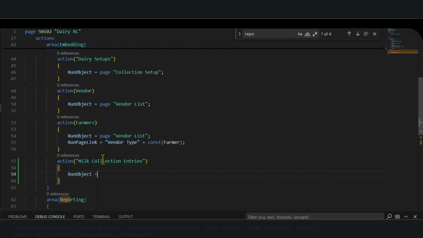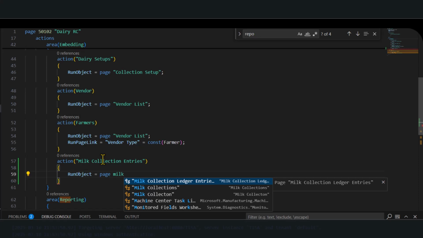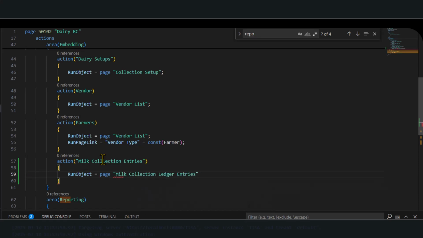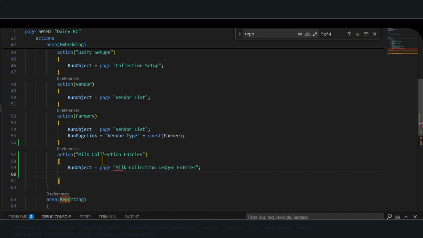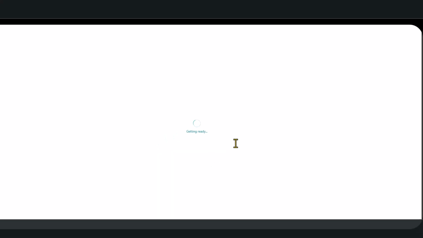This is a property, run object. It can run report or page. For this case, we just want to run page, and this page is milk collection ledger entries. And then I think that is okay. We'll just not put any filter, unlike this line 55, where there's a filter. It runs this vendor list, but it has to filter a given category of vendors. So I'm going to execute, and then we will see just the page the way it appears.